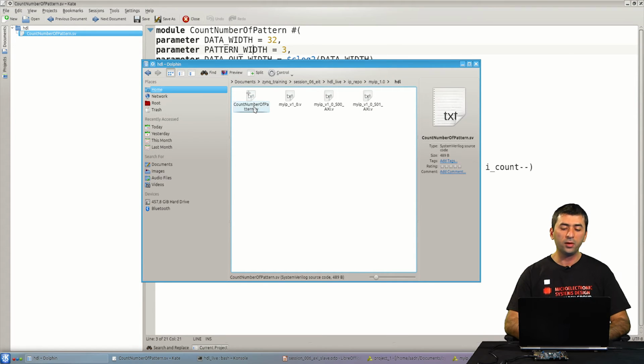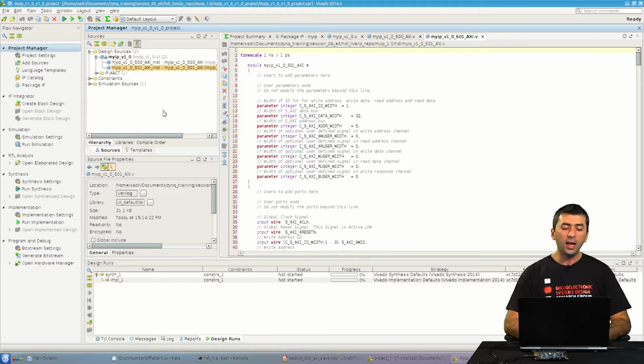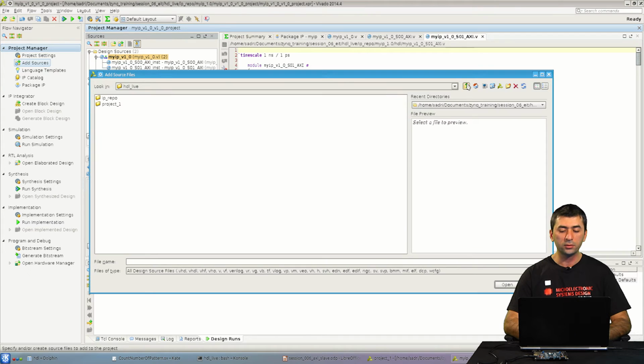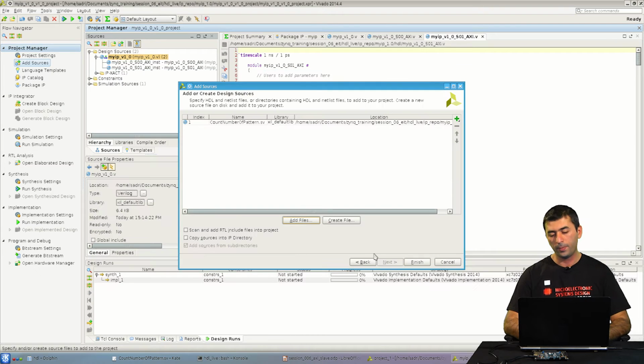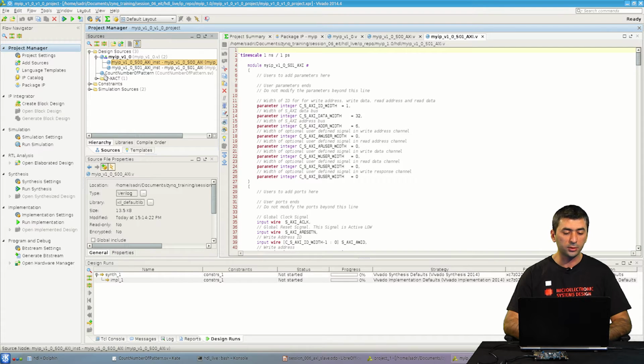Now I have this file in my folder, and obviously in my Vivado project I need to add also this file to the list of the files which are included for this IP component. So I add files, and then I find my file, and then I add it here to the list of files for the project.